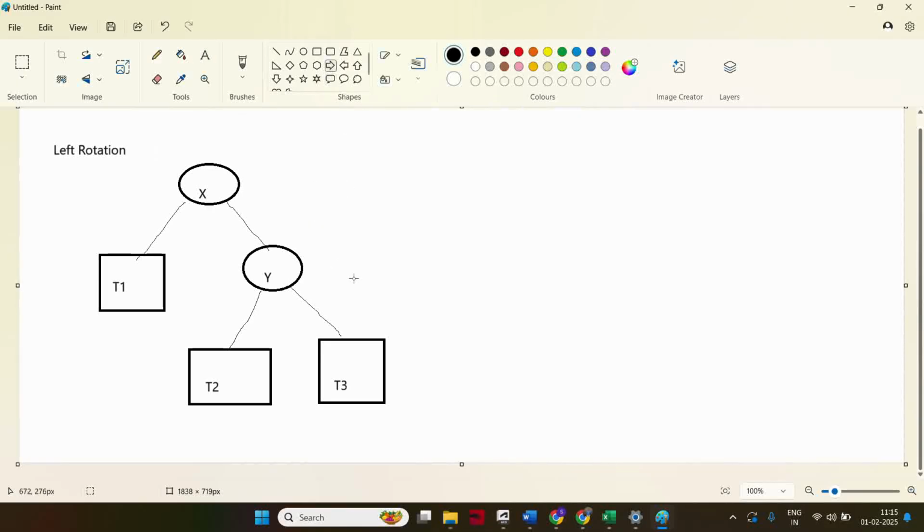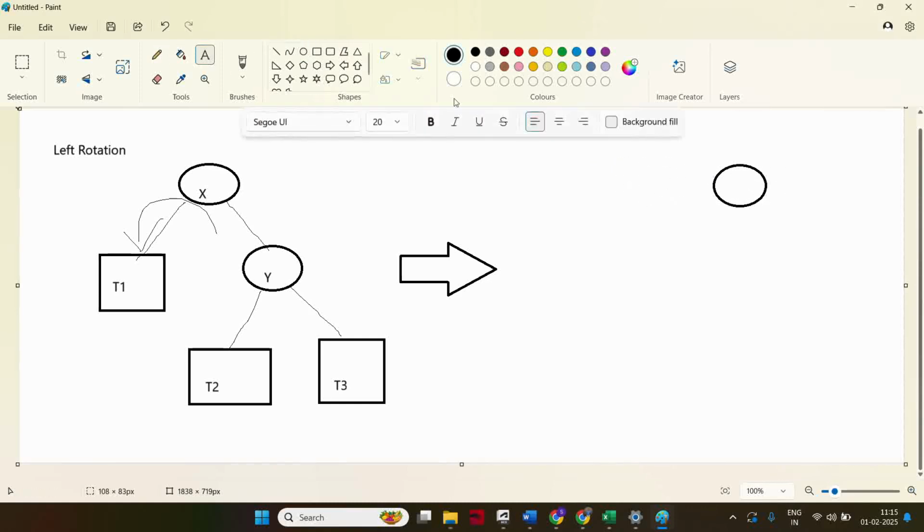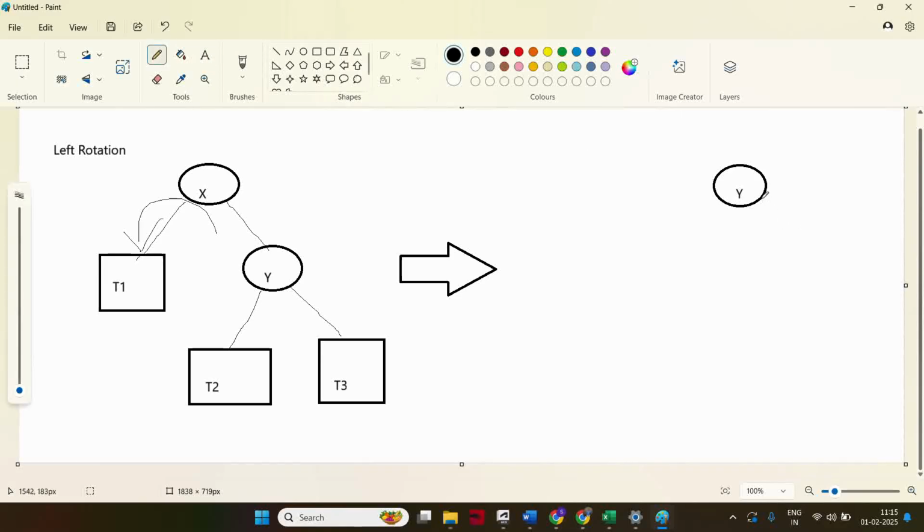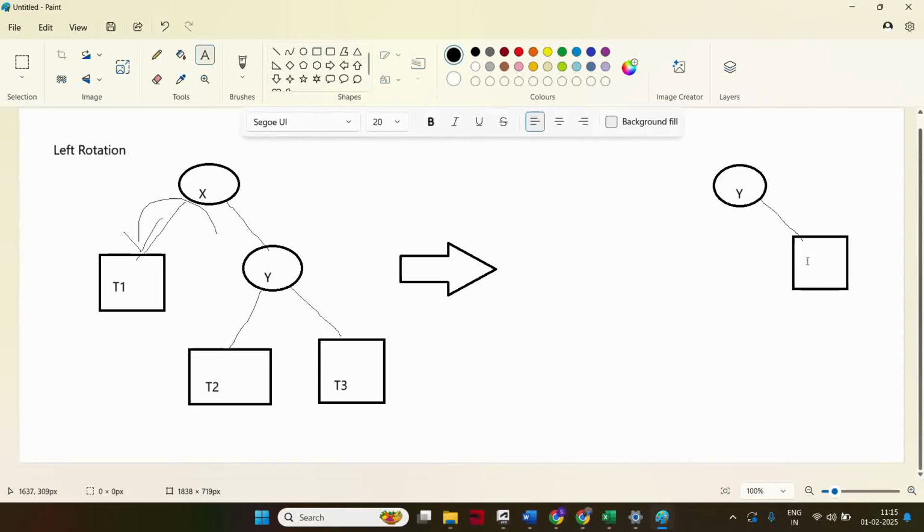Now it is going to be like this. Simply it is going to be rotated in the left direction. I am representing the arrow mark here. Y becomes the root node. Just understand. And this T3 is not changed. The T3 is not at all changed. It is like that only. No changes.